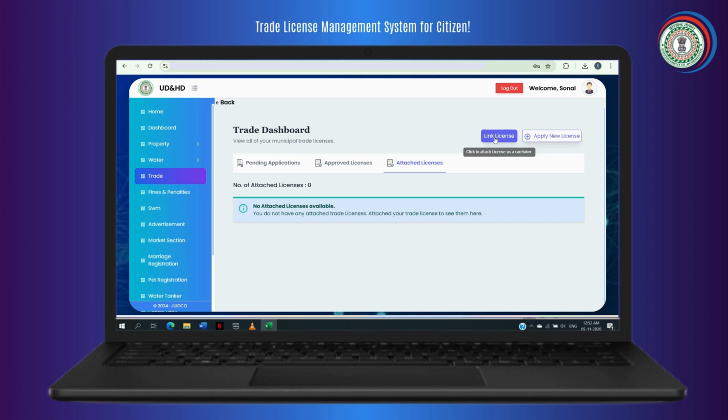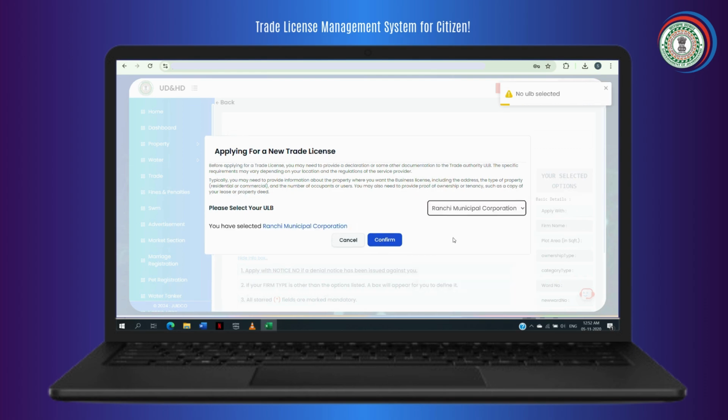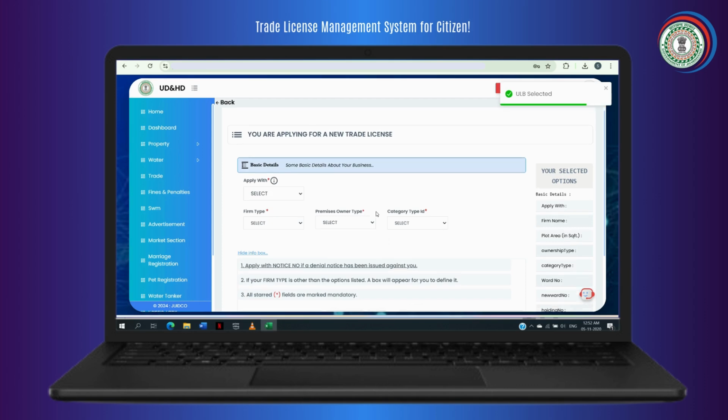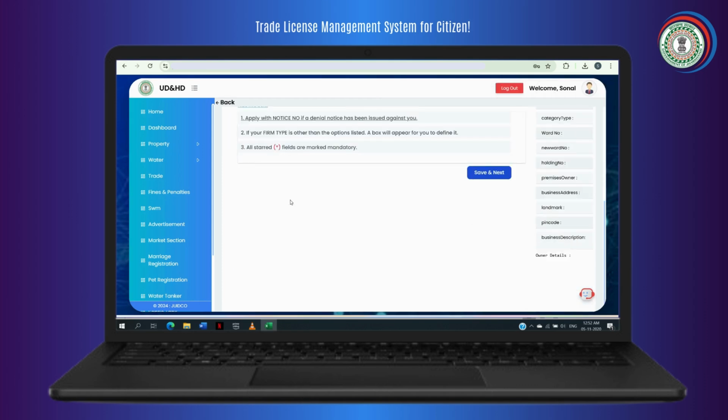To apply for a new license, proceed by selecting the Apply New License option. Select your ULB, then click the Confirm button to access the Apply New Trade License application form. After selecting the ULB, the user will be redirected to the Trade License application form. The form will display detailed information about the required fields for your convenience.